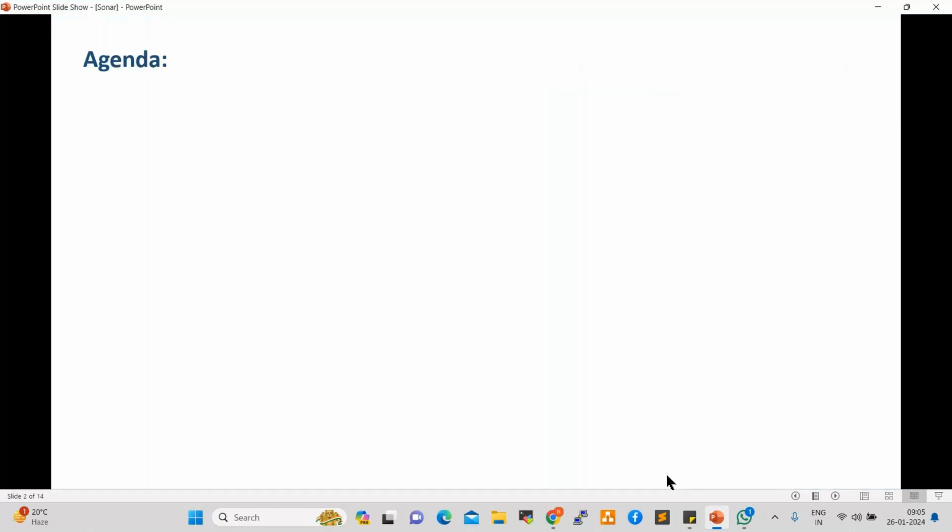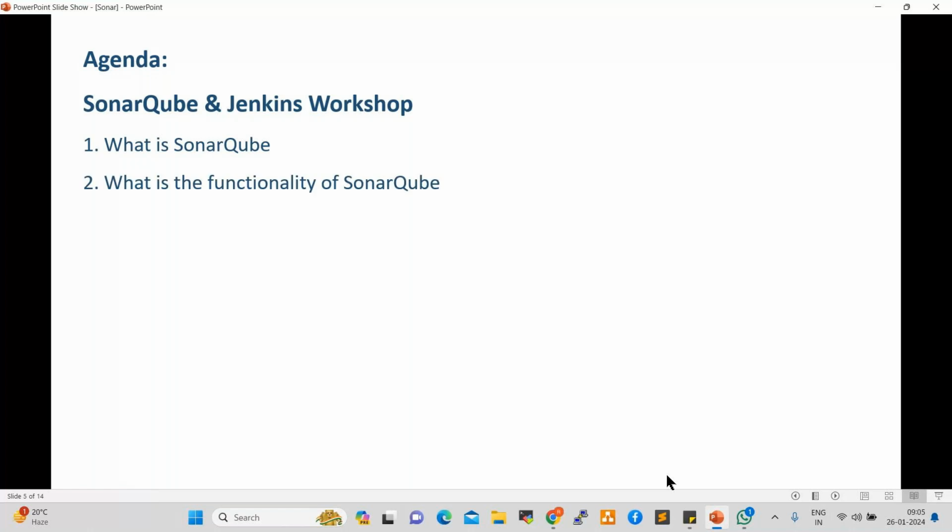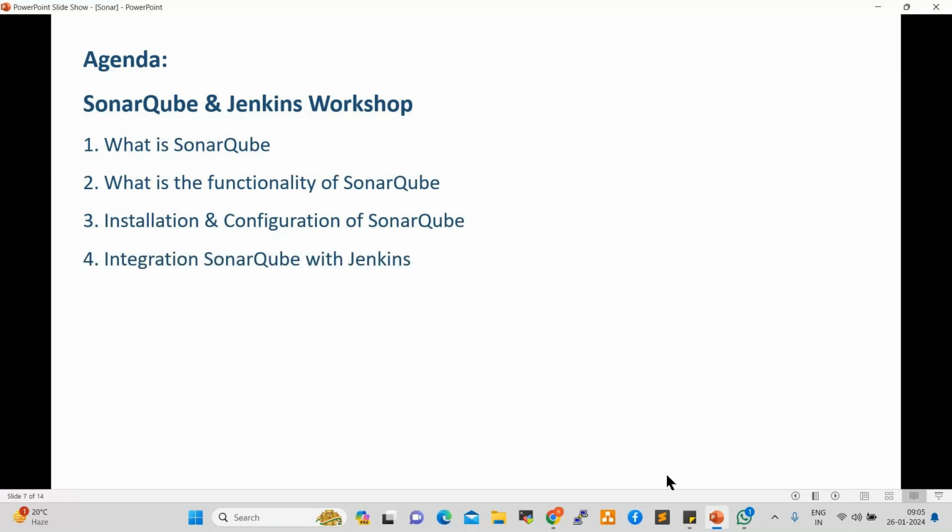So today's agenda is the SonarQube and Jenkins workshop, which is the integrations. What is SonarQube? What is the functionality of SonarQube? Installation and configuration of SonarQube. Integrating SonarQube with Jenkins. Check code quality, vulnerabilities. These are all we are going to discuss today.